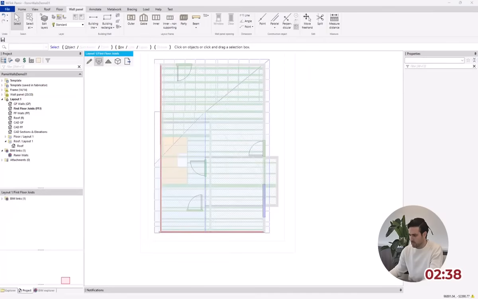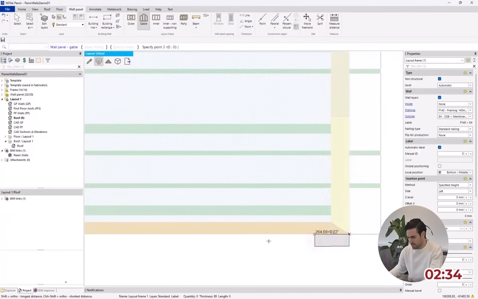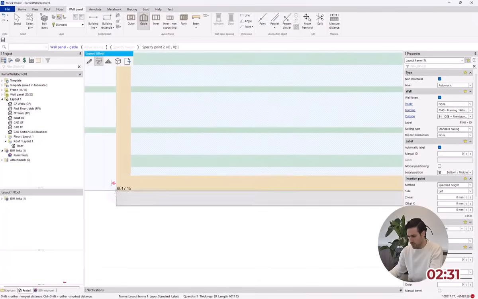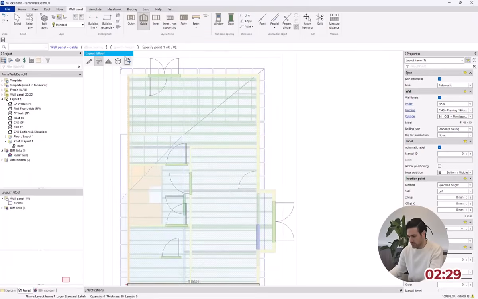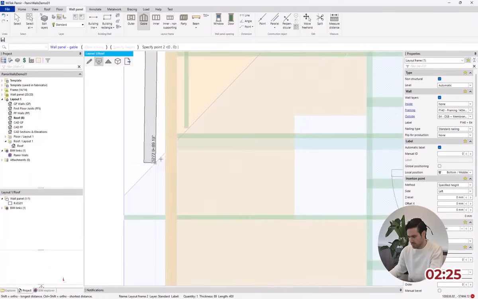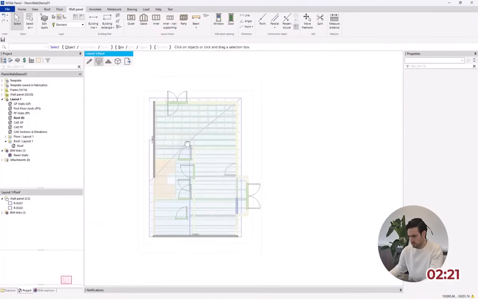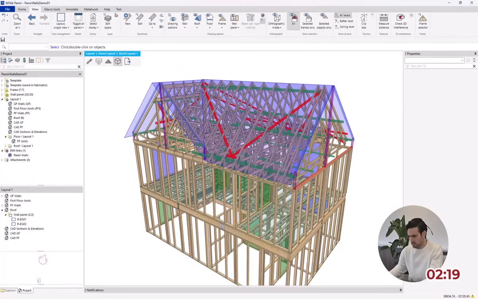Now we're ready for some gable panels. So let's start by drawing them in. We can follow the wall outline from the linked roof design and put them in like so. And we can see the gable panels automatically snap to the roof surfaces.